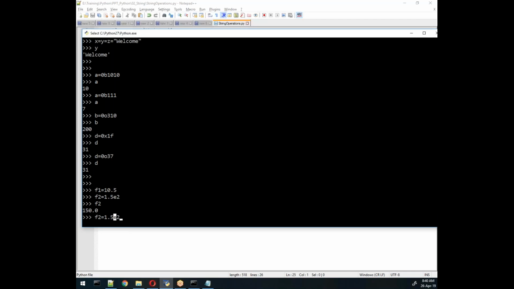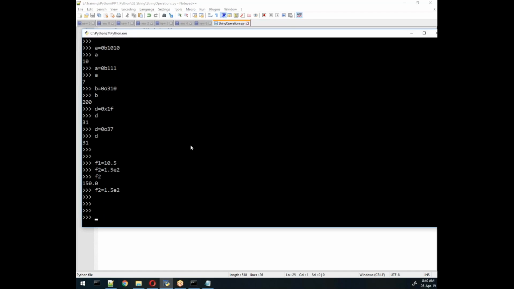This is also possible in Python. Now another type of data is called Boolean data. Boolean data is data in which we can store either true or false. Consider if I write here x is equal to some value. Here I'll write 1 equal to true.